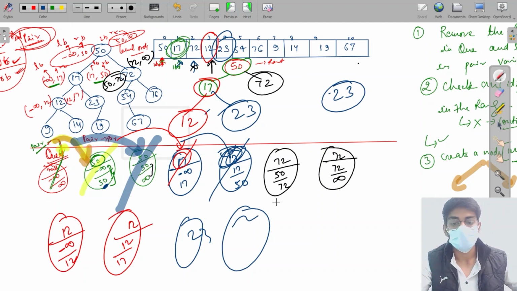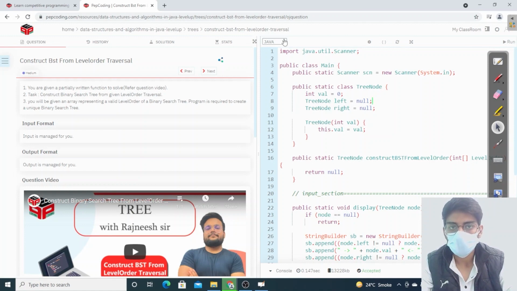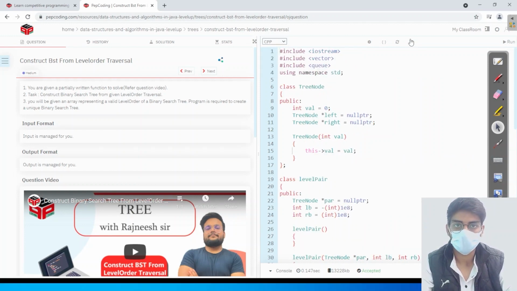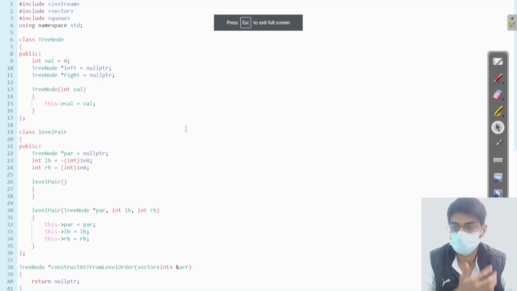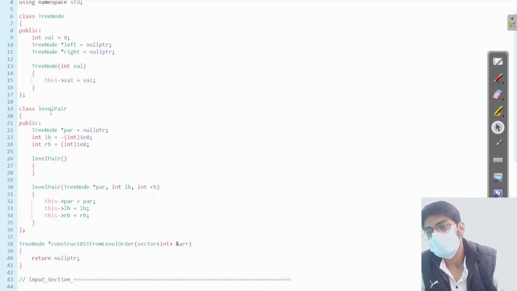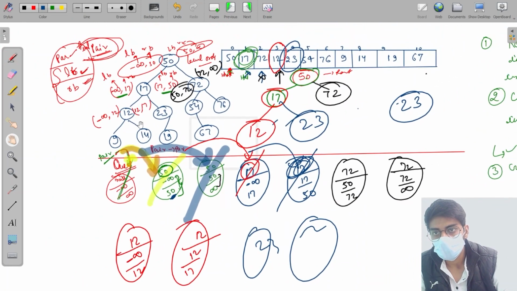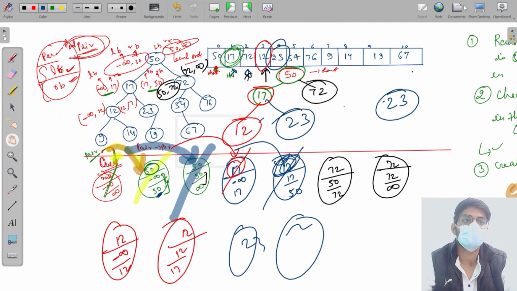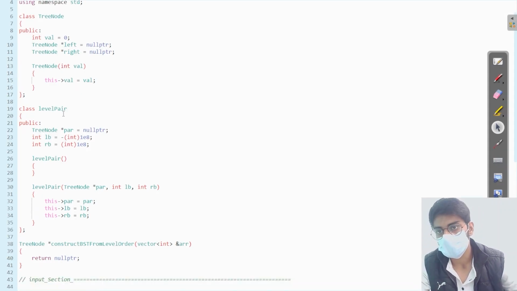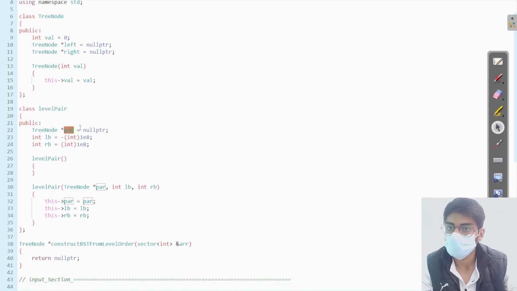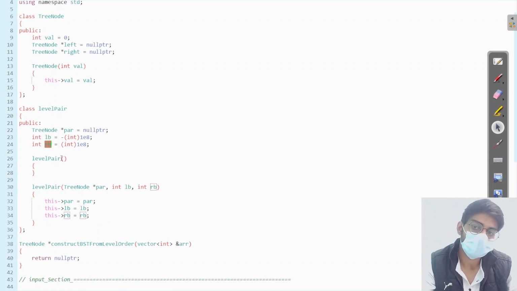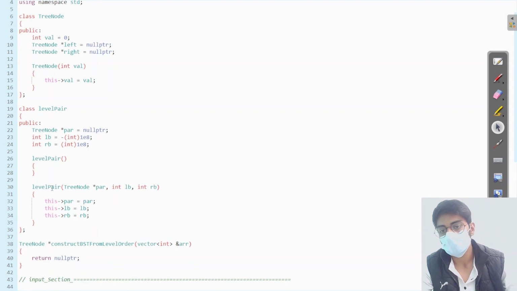So let's go and code this. We have to code this in C++, so let me switch to C++ and go full screen. So this is our pair class as we have seen here. This is the level pair class, in which we store the parent node, and then two more values: the left bound and the right bound. There is also one constructor which sets all the values.